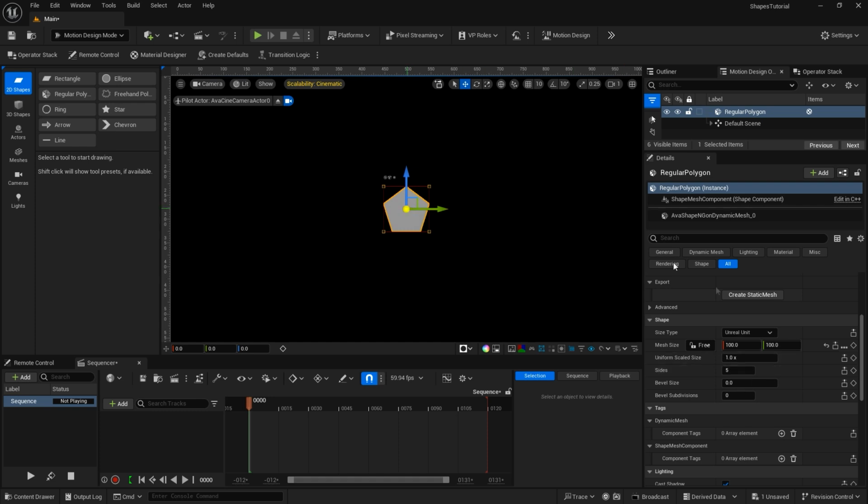You can see right now it's set to 5. We can bring this all the way down to 3 for a triangle, and you can adjust that on up. You'll get to a point where it turns into a circle. I'll bring that back down to 5. And like we did earlier on our rectangle, you'll see that we have a bevel size and we can adjust that and round those corners. And again, the subdivisions there if you want to adjust that.